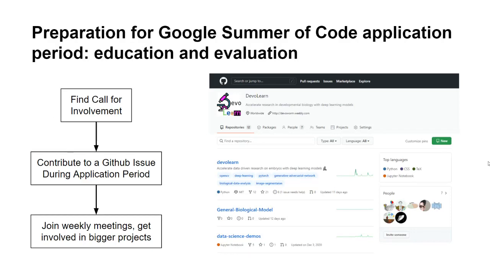The way we do this, Google Summer of Code is a core thing in our educational pipeline. One of the things we do is prepare students for the Google Summer of Code application period. There's this education and evaluation pipeline that we have. We find a call for involvement. We have them contribute to a GitHub issue during the application period, and then they can join weekly meetings and get involved in bigger projects. So the call for involvement is a way to get people into this educational and research infrastructure.